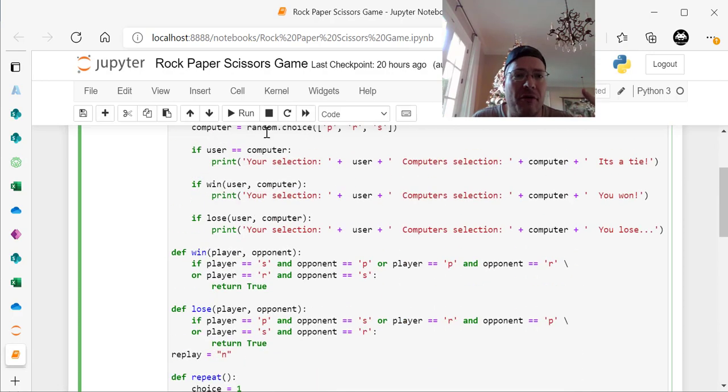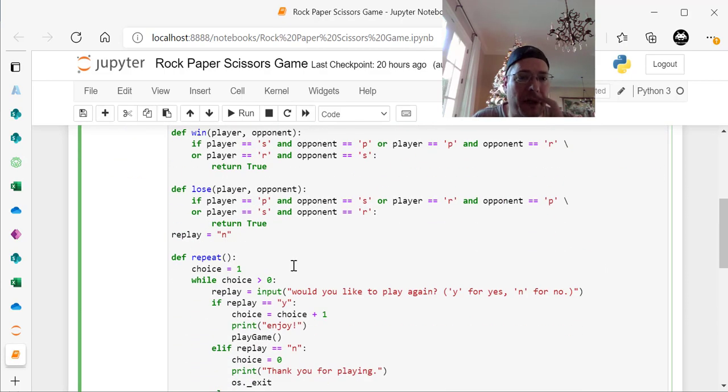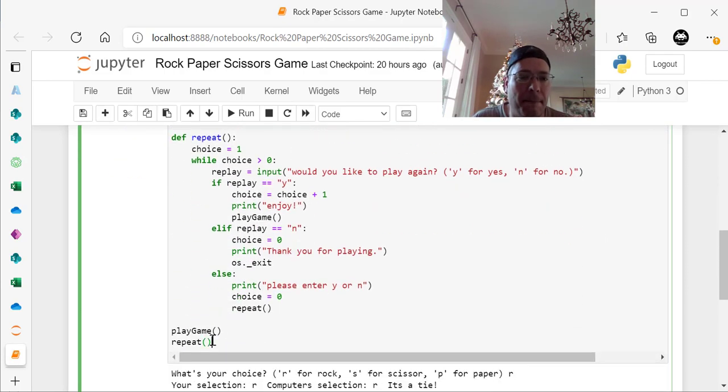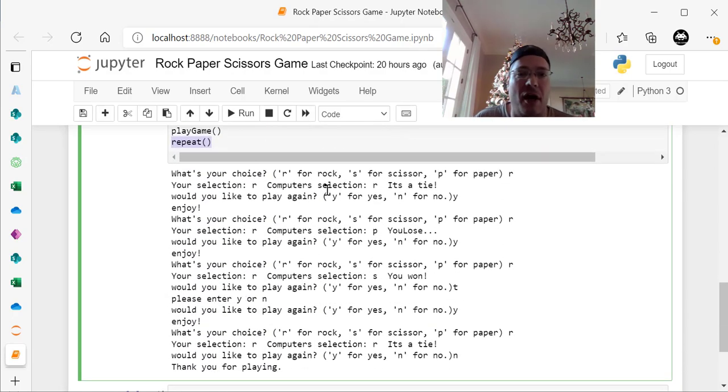These two get called from within here. See this? So in here, we've got if win and if lose. We don't call repeat from in here, okay? Repeat is called outside of there, right down here. That's how it works. So this is just a screenshot after running it. Here it ran several times. I put in R, and then it'll tell you your selection was R.